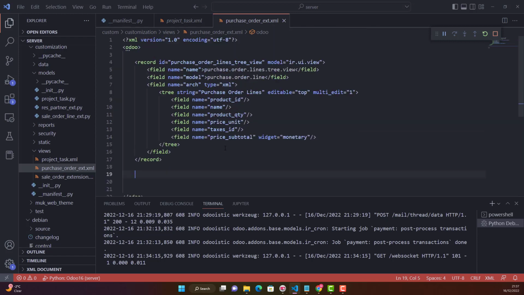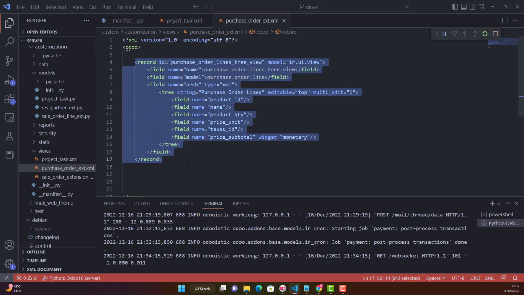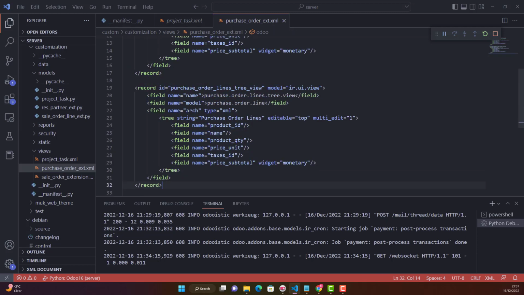After we create a tree view, we need to create an action, because when that action is triggered with the menu item, then this tree view will be opened. So for that, let's again copy this. Here we can say action, just create a unique ID: action_purchase_order_lines_menu, or anything you want. Copy this and paste it here.